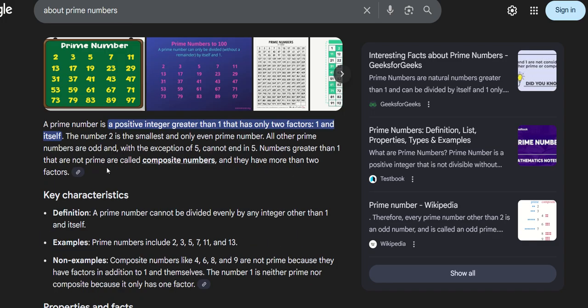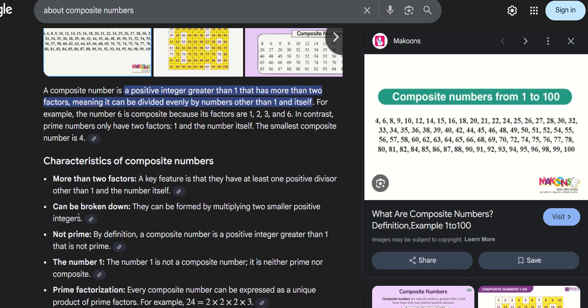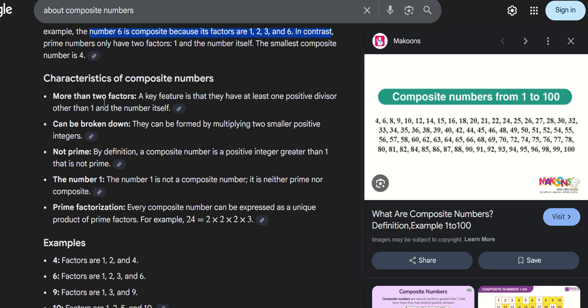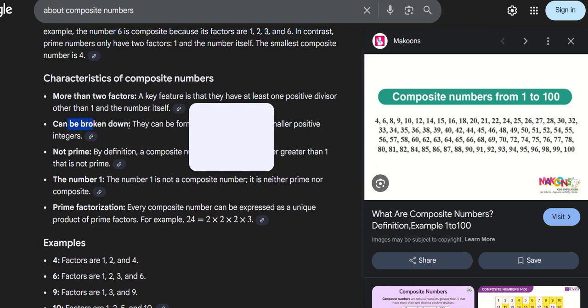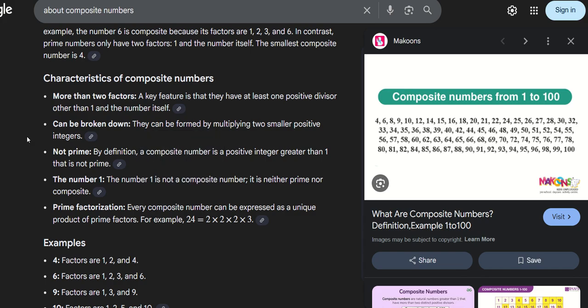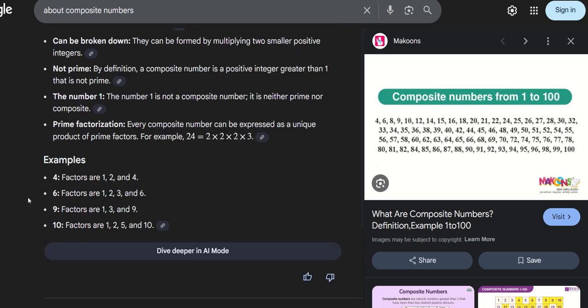We have discussed this, right? The number 6 is a composite number because it has more than two factors and can be broken down by multiplying into something, so it is not prime. By definition, a composite number is a positive integer greater than 1 that is not prime. These are the points we have to keep in mind, mostly for prime factorization.